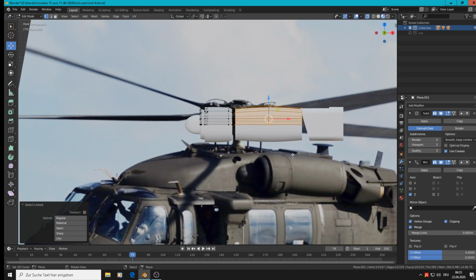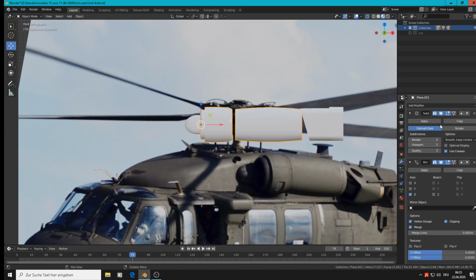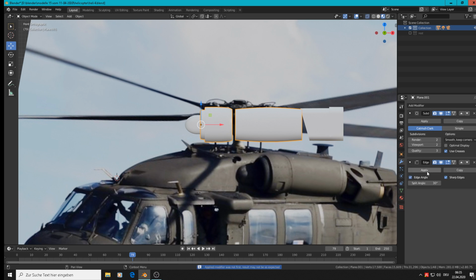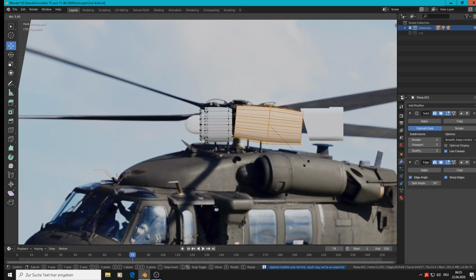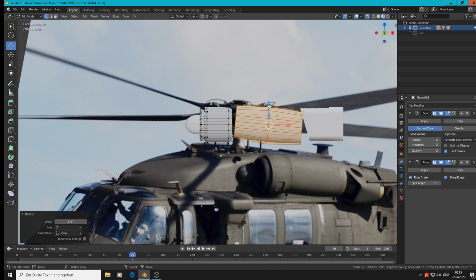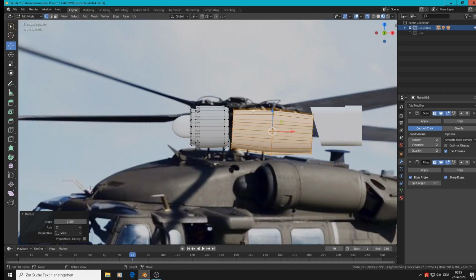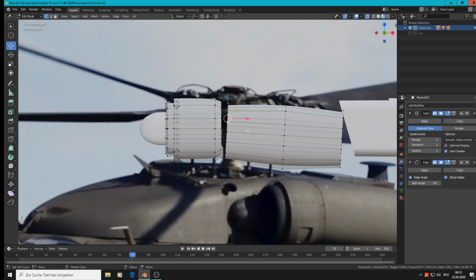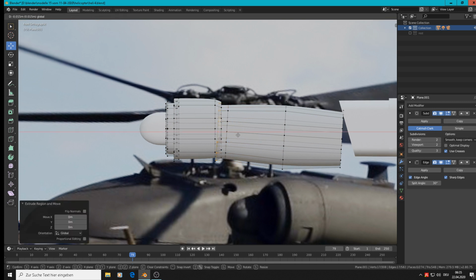We must before apply the mirror modifier. So we apply that. So we have that. Now we can rotate. That should be something like that, or a little bit less. So, and that should connect with the rest there. So we take here circle selection and extrude, bring it into.